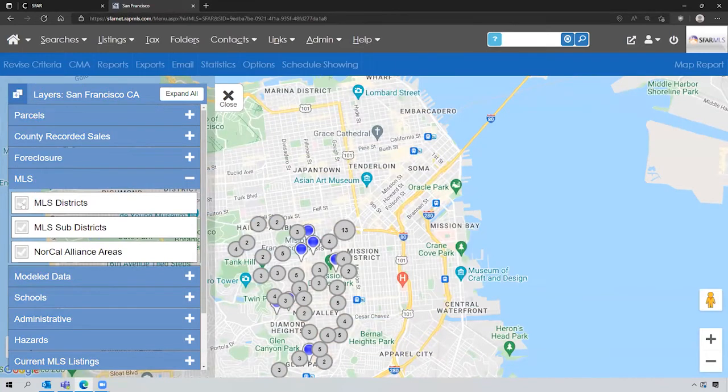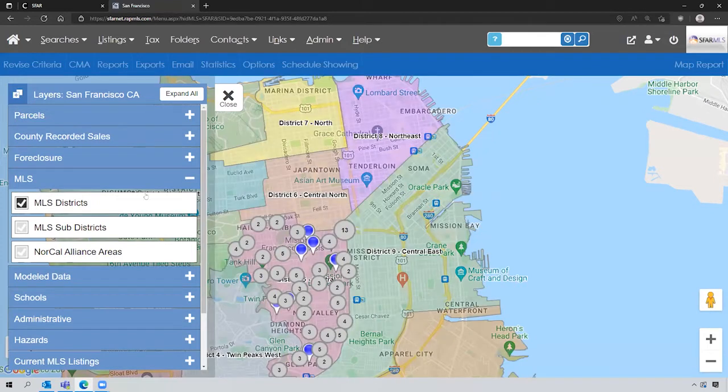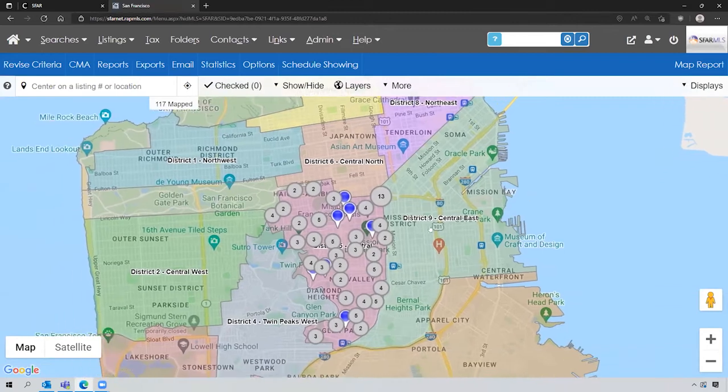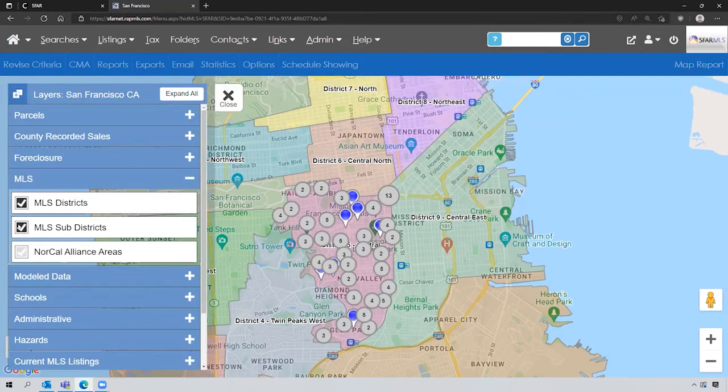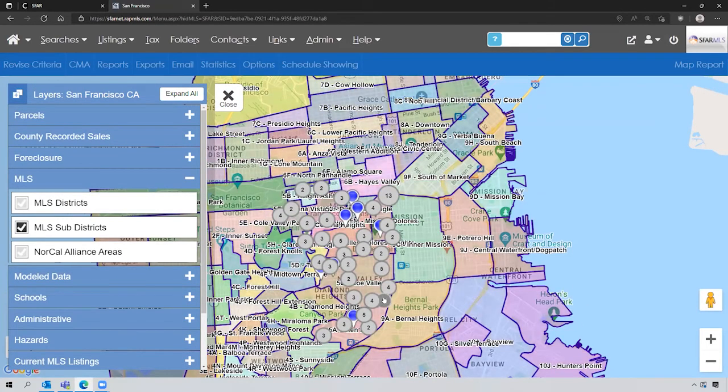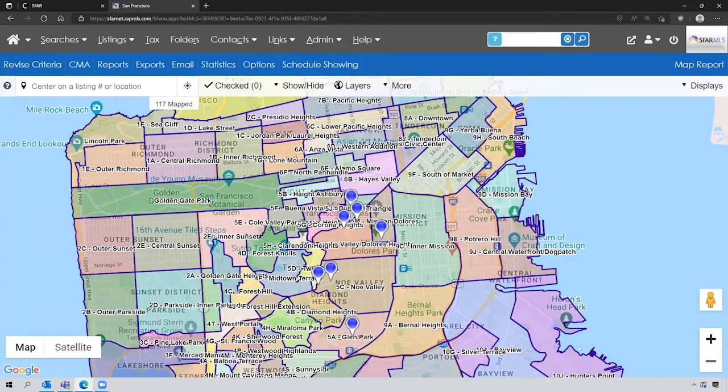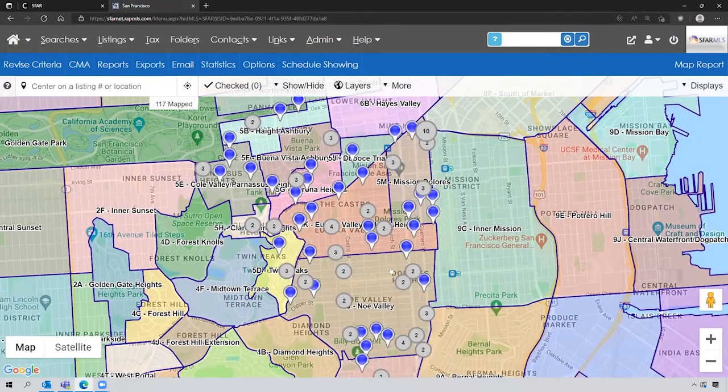But you can also select districts and sub-districts with these two layers here in the MLS tab. Say you just want districts. As you can see, we have a beautiful layer surrounding our District 5 search, showing all of the residential active listings that we search for in our standard search in this nice bordered area for District 5. Additionally, we can select sub-districts, and that's going to give us an even more granular perspective of what we're seeing within, for example, District 5. I encourage you to play around with these layers.